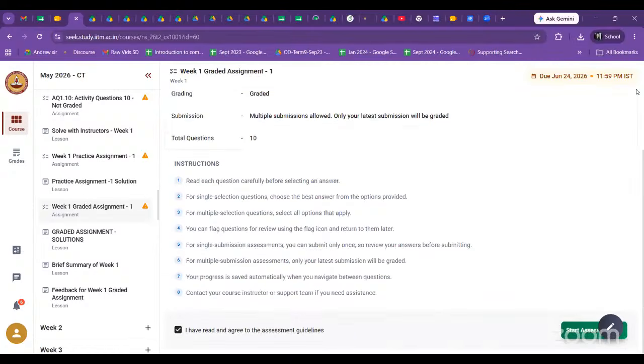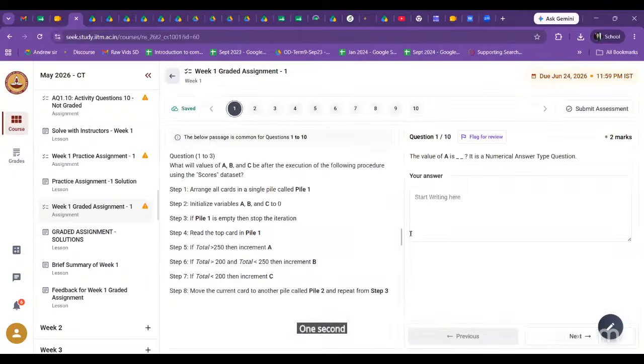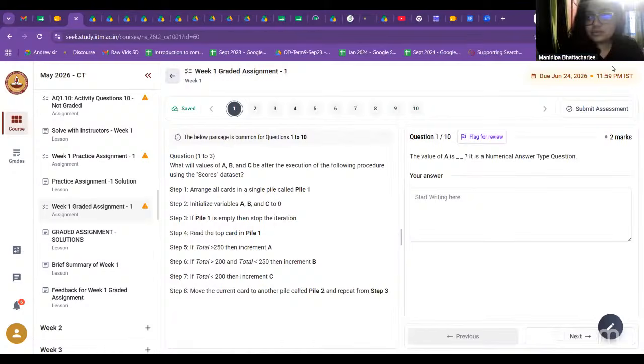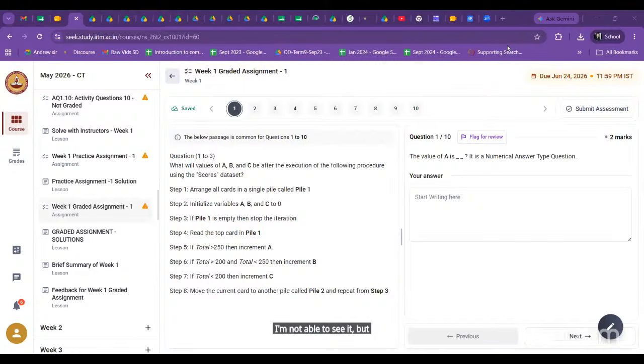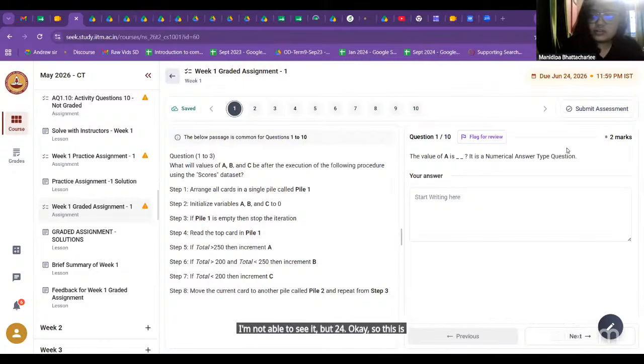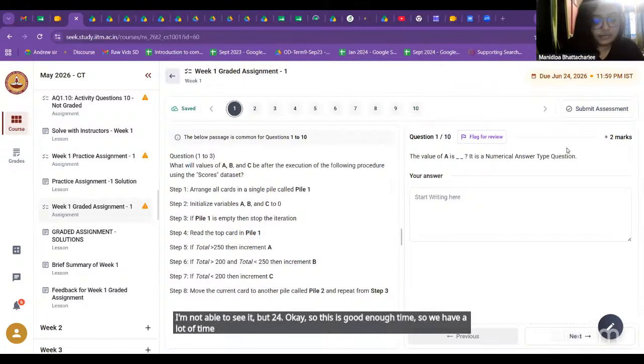Ma'am, it's 24th, it's there in the top right corner. Yes, ma'am, it is 24. One second. I'm not able to see it, but 24. On the top right. Okay, so this is good enough time. So we have a lot of time before the first assignment submission.